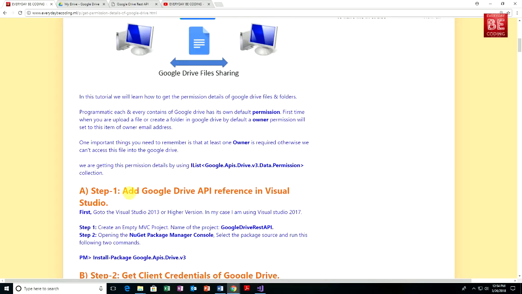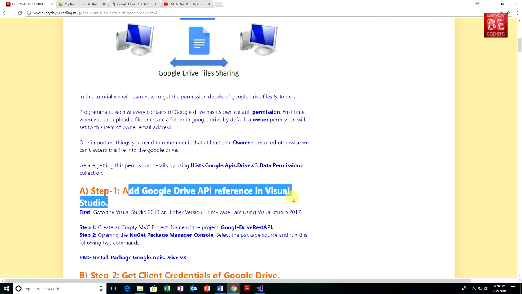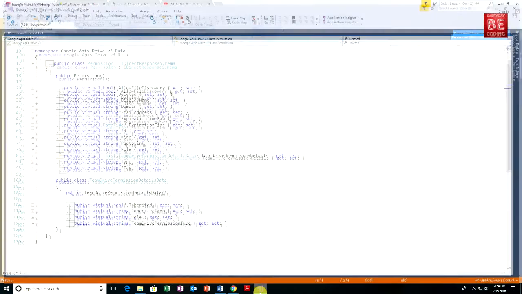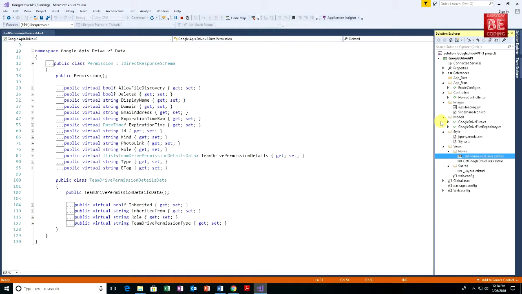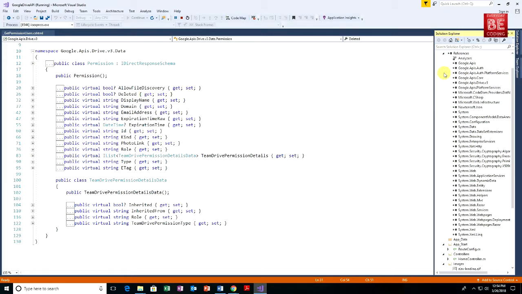So what are the typical steps we need to take to get the permission details of Google Drive APIs? First, add the Google Drive API reference into Visual Studio. So this is my Visual Studio solution. Here I am using Visual Studio 2017. Okay, and within the Visual Studio project, as you can see, this is the reference section, and within the reference section I have already attached Google Drive API version 3.